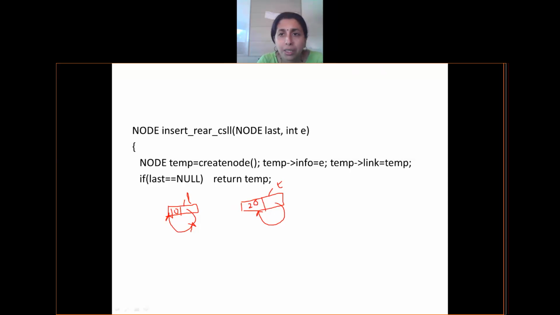Yes, let me read out. One of you have answered. Temp arrow link is equal to last arrow link. Then last arrow link is equal to temp. Return temp. Fine. Let me just check the first one that has been written. Temp arrow link is equal to last arrow link. Last arrow link is equal to temp. Last is equal to last arrow link. Yes, well and good.